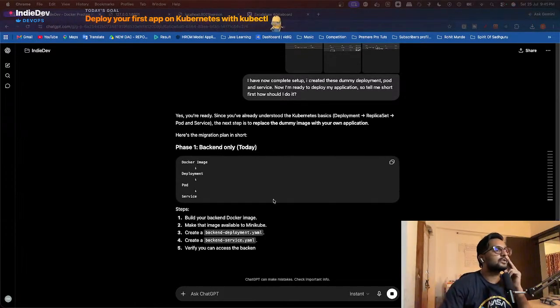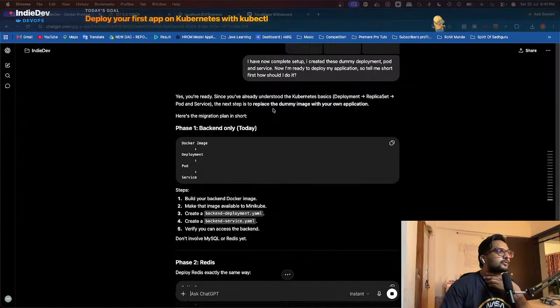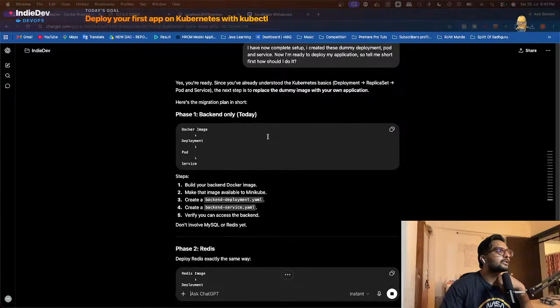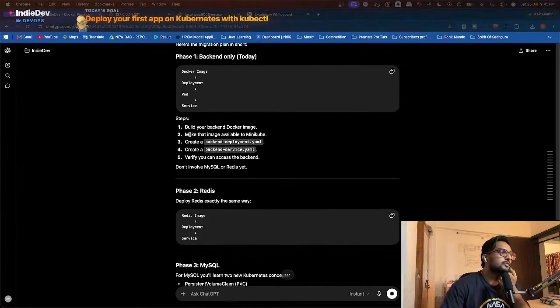You are ready since you already understood the Kubernetes basics, deployment, replica set, pod, services. The next step is to replace the dummy image with your own application. Phase 1 backend only, today Docker image, deployment, pod, and service. Yeah, this is what we have to do.